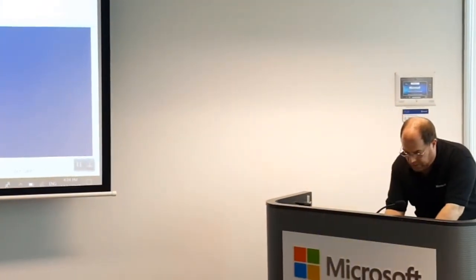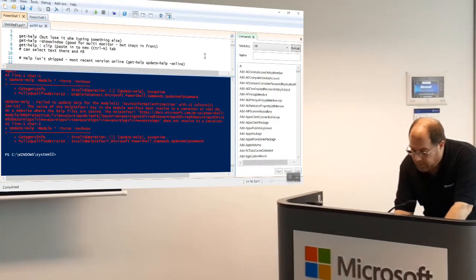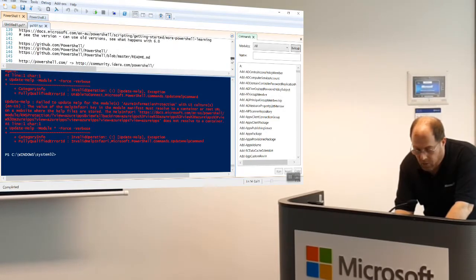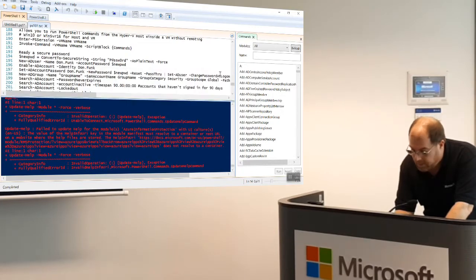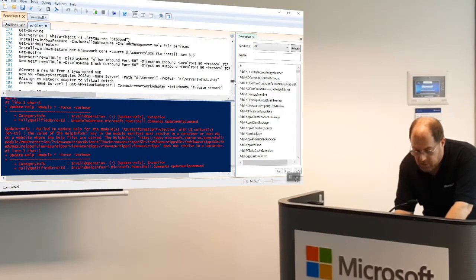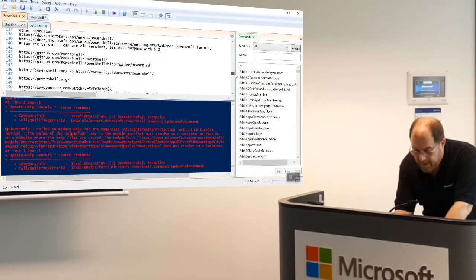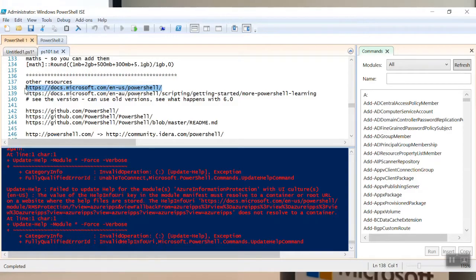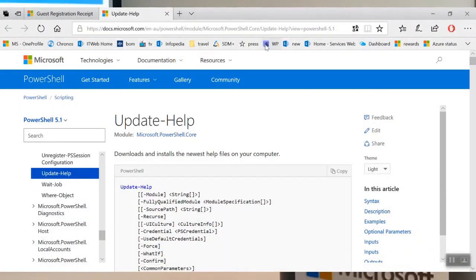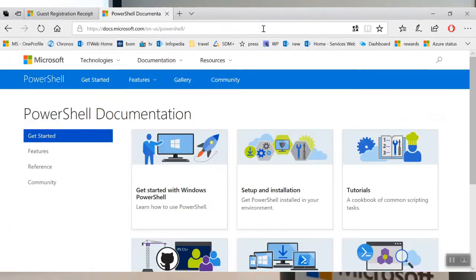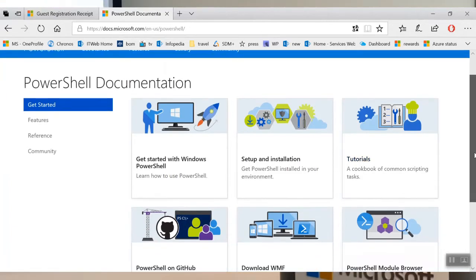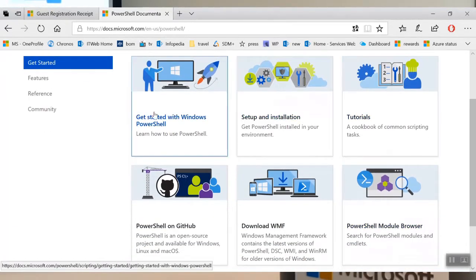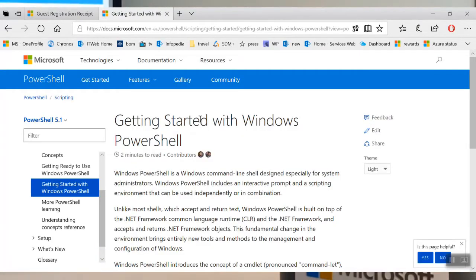All right. In fact, if you want more information on getting files, all the PowerShell documentation is actually in a good place to start. It is docs.microsoft.com/en-us PowerShell. There's a stack of tutorials and other things, and you can just get started on how to learn to use PowerShell.